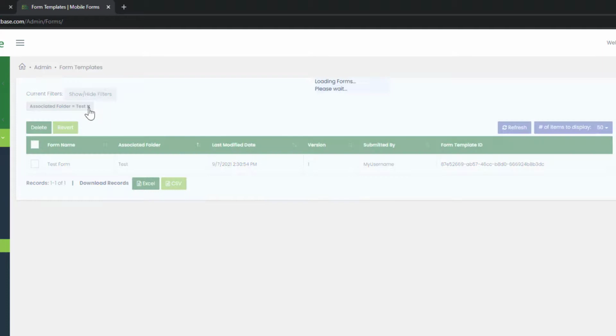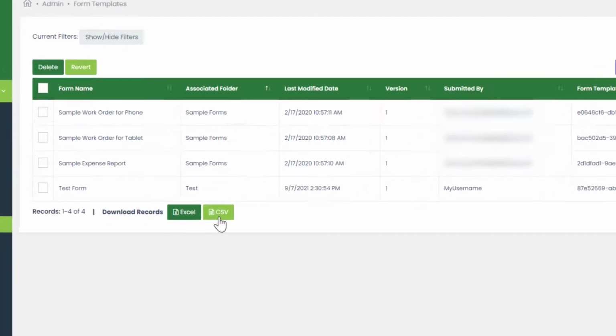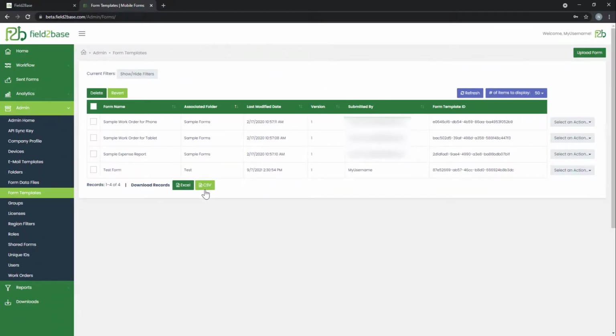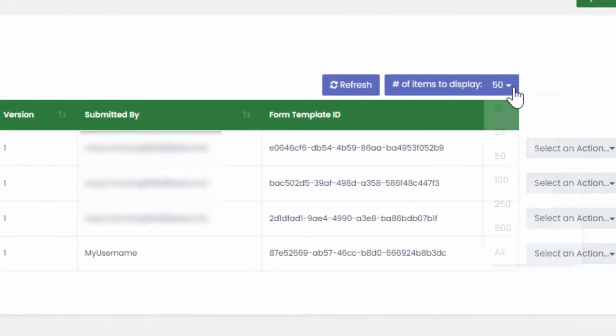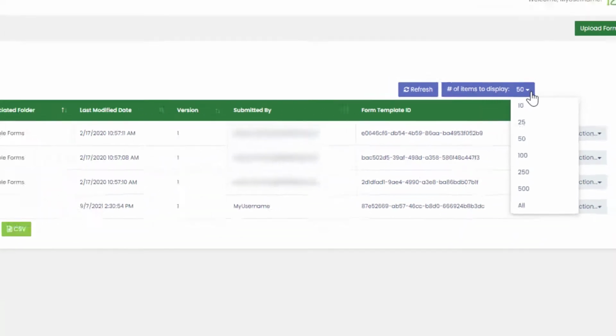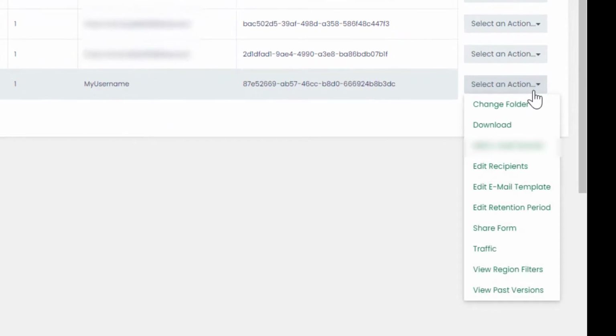You can download a Microsoft Excel or CSV spreadsheet of the current form template list, including form details, by clicking on the Excel or CSV buttons at the bottom of the table. You can also change the number of forms displayed at one time by clicking the Number of Items to Display drop-down list at the top right of the table. Clicking the arrow for the Select an Action drop-down provides the user with a list of actions to take for the selected form.